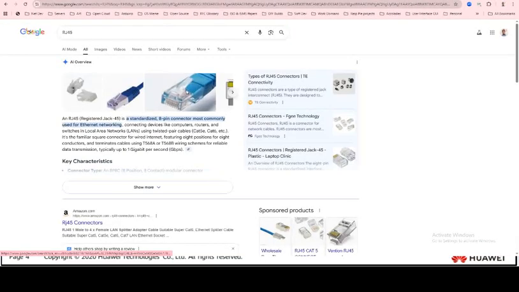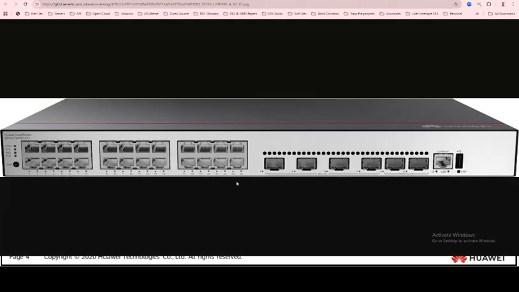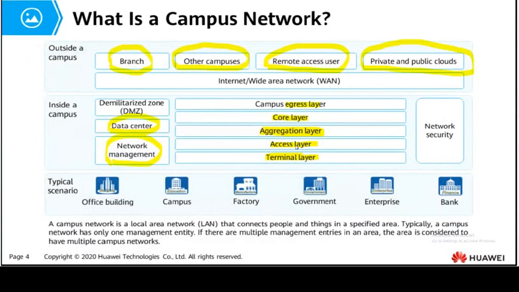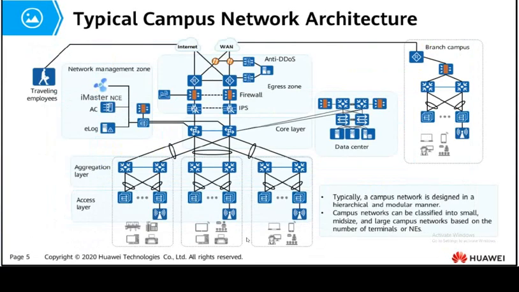RJ45. This kind of connector, yeah. You've seen those cables, yes. That is the access layer. Okay. Now, this is a typical design of a campus network.